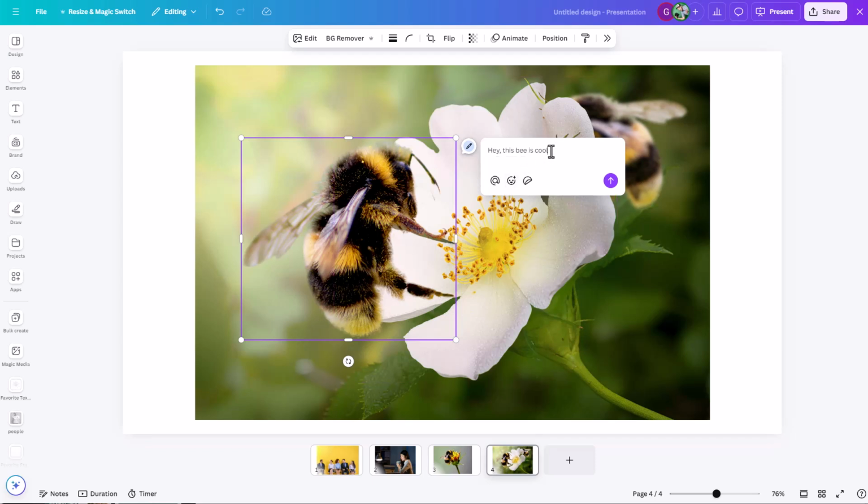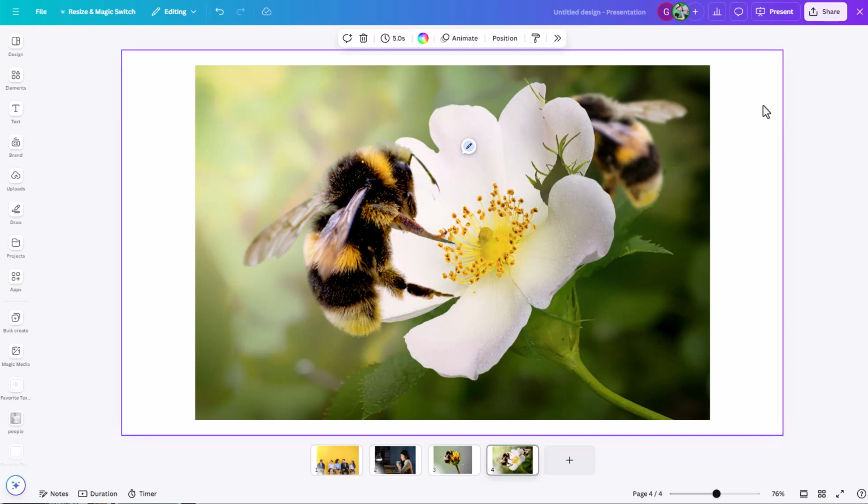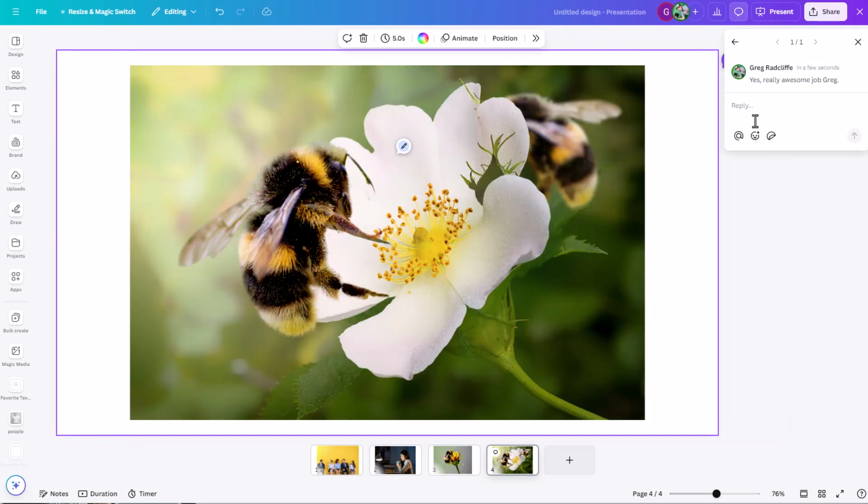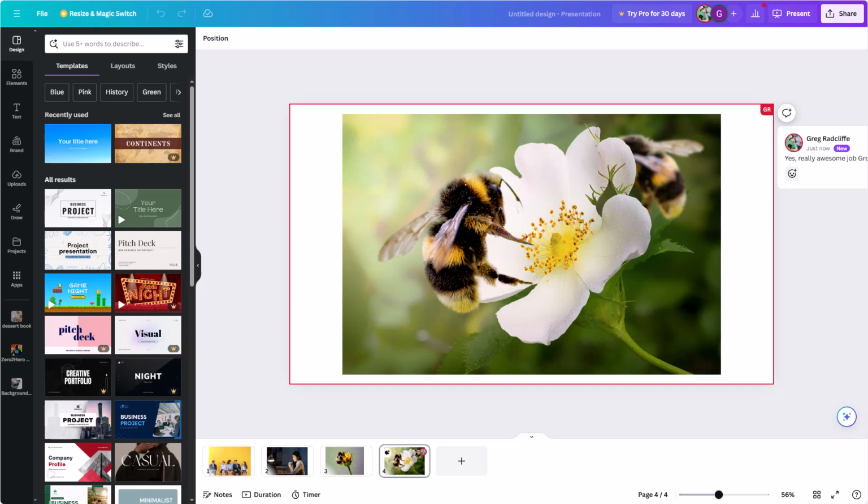And then maybe I'm going to add something to the page itself. So I could come up here and on the page itself add a comment and say, yes, really awesome job, Greg. And now, of course, this is a little weird because I've shared this with my other free personal account. So yes, I just made a compliment to myself, but I'm just doing this all for example now. So let me just jump over to the account where I've shared this.